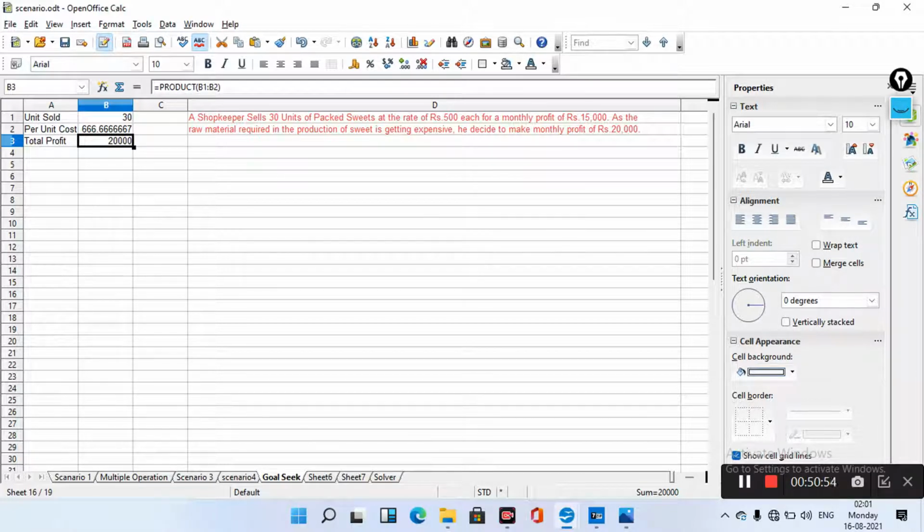In this way we can achieve our target. We can achieve our goal. This is our goal. Previously he was earning 15,000 and his target is to achieve 20,000 per month. Like this we can achieve this by goal seek, the what-if analysis tool goal seek.